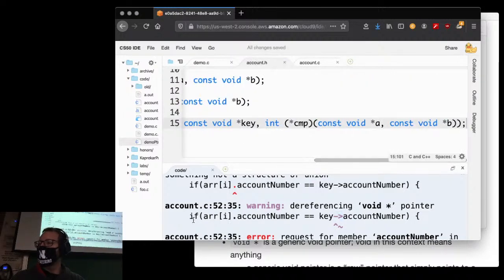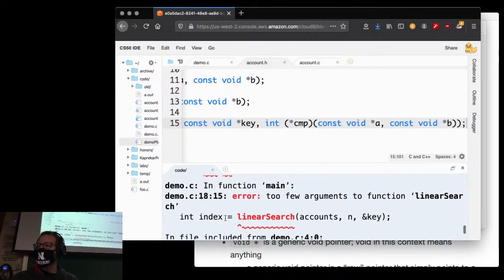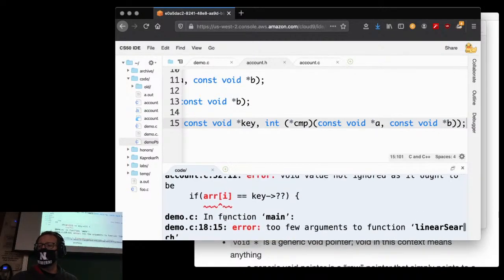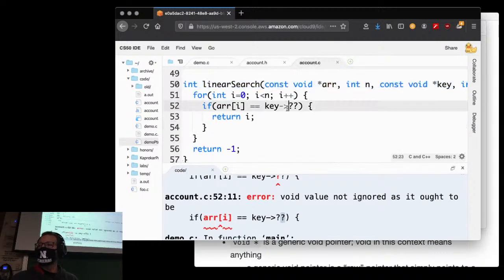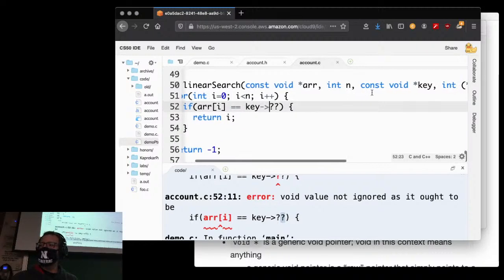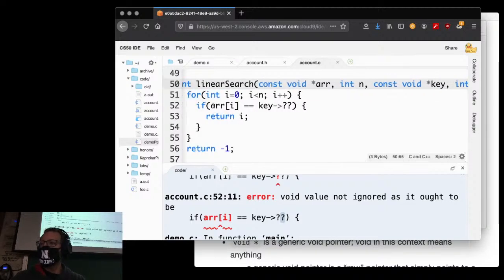There we go. And I think we still won't be able to compile here because there are too few arguments that we've provided to it, and also I've got these question marks still in there, right? So, how do I make this comparison? I now have a comparator coming into this thing, right? So I need to compare those two elements.